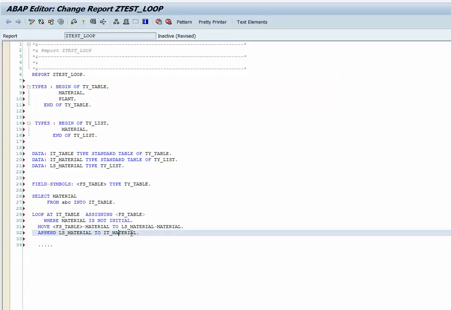Basically my intention was to tell you how to write the loop, and also its corresponding types and data type.